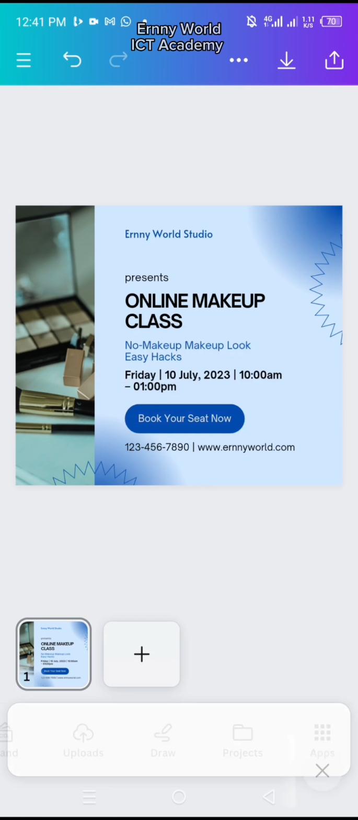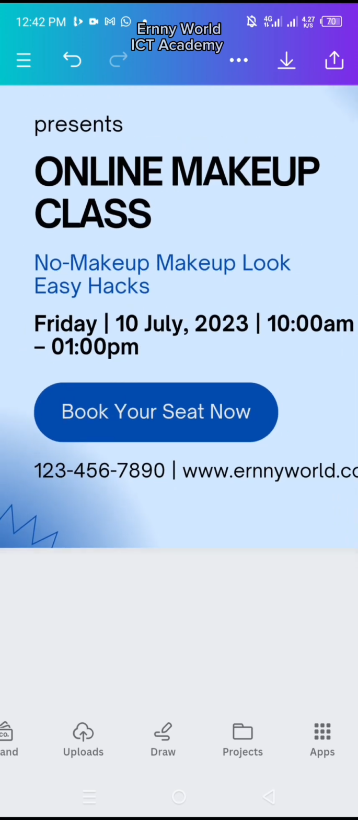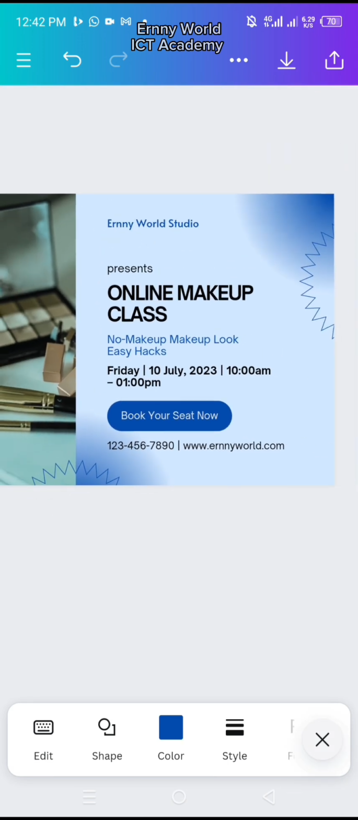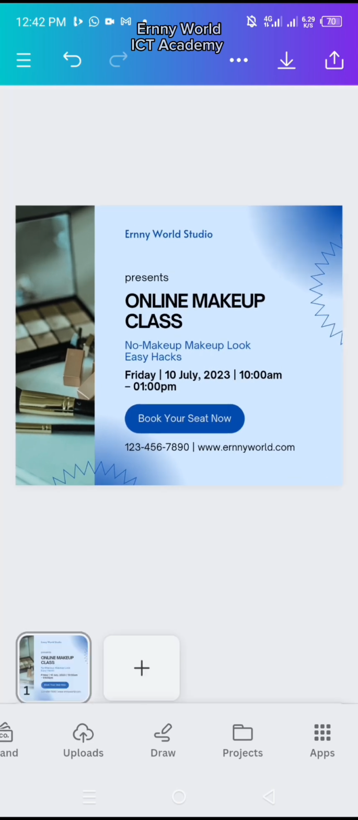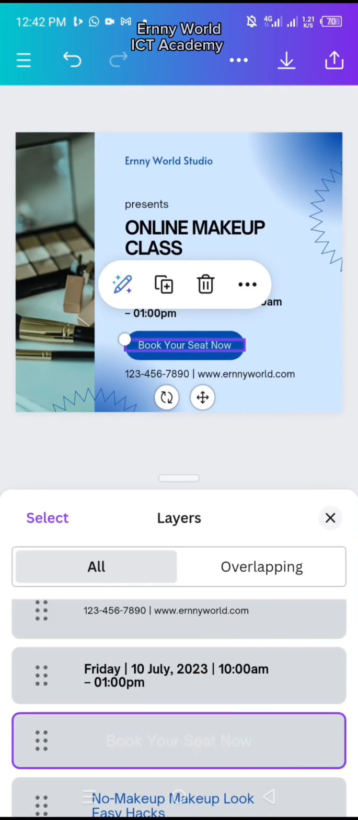So to do that, you either hold your two fingers on your screen and expand it to zoom in. That's how to zoom in Canva. So you can now tap on the shape, okay? But if you're not able to do this, or maybe you don't know how to do it, which I've already shown you, you can easily tap on "book your seat" and shift to where you see position, or sorry, layers. Tap on layers.